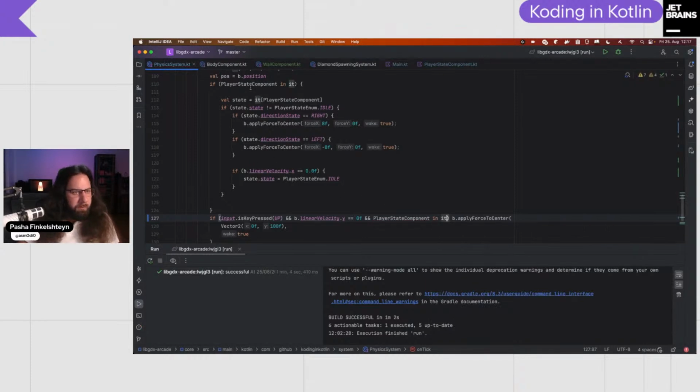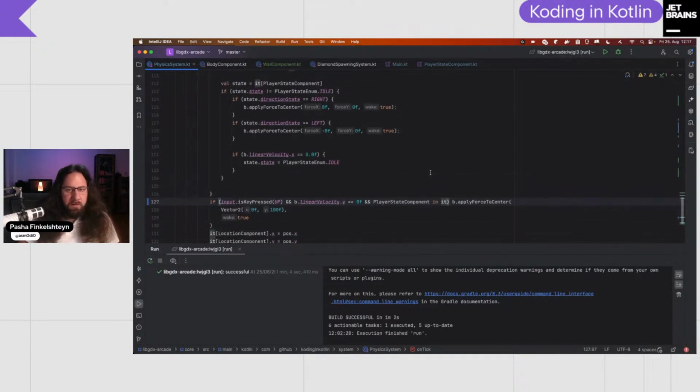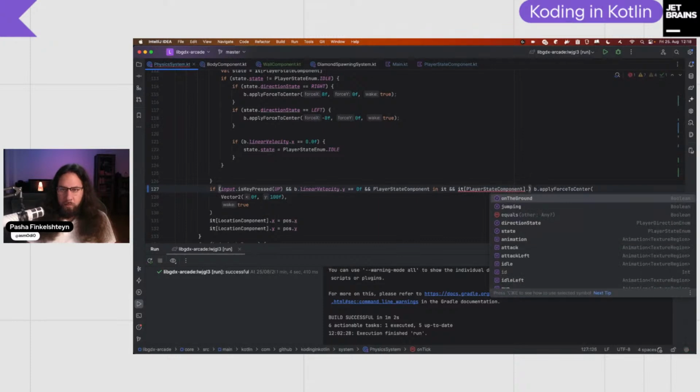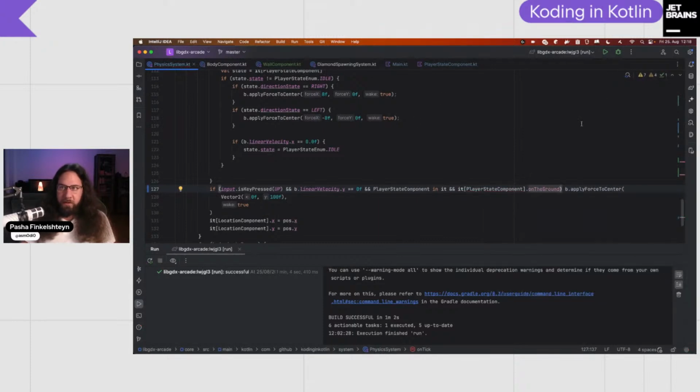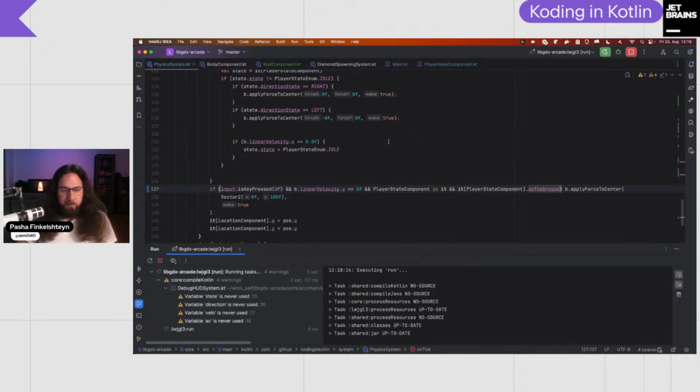Do I check it before? Did I check it before? No, I actually didn't. So if it is a player and its player state component is on the ground, then apply the force. Let's check if it works.